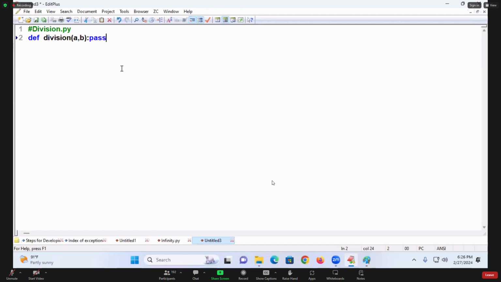We are passing values to the NumPy module, or not? Like that, we are passing A comma B. These are the two values I am passing. Now tell me, if I write C is equal to A by B, if the denominator is 0, which exception is raised?